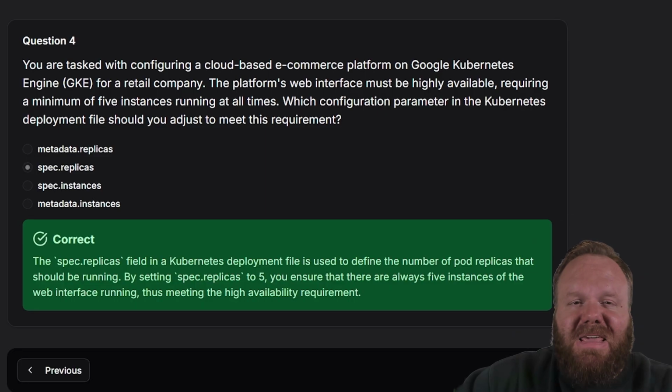The answer is B, because in a Kubernetes setup, the spec.replicas field is simply the instruction that tells the system how many identical copies of your app should be running at all times. And by setting that number to 5, you guarantee that if one of those fails, there's always 4 others ready to handle the traffic, which ensures high availability.